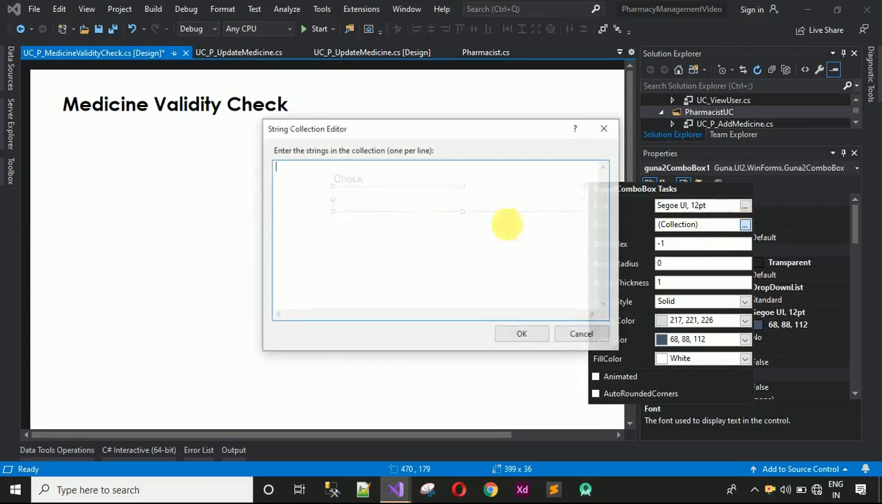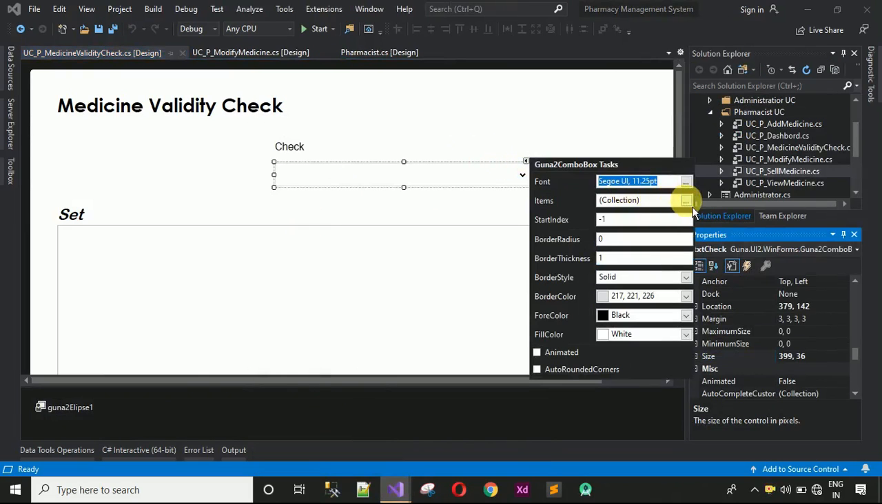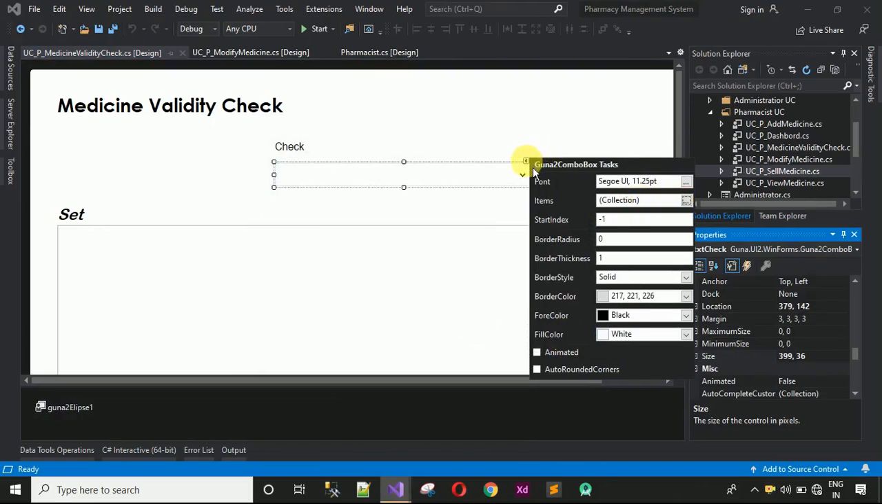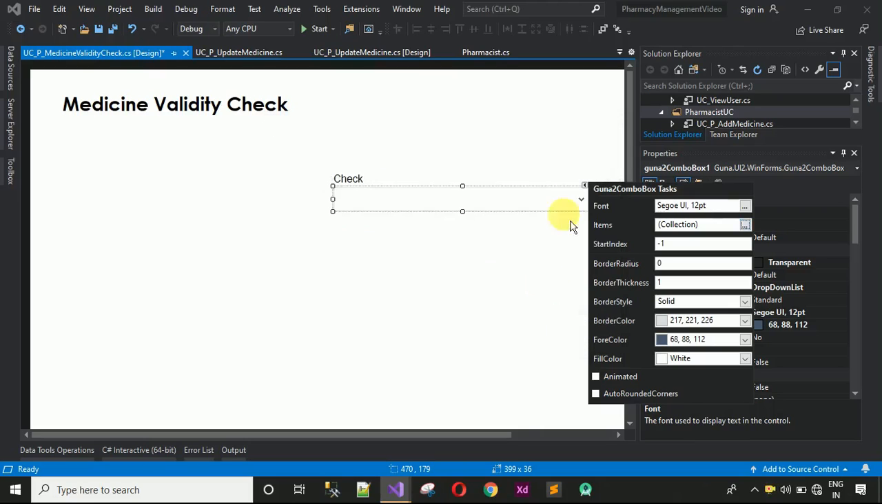So click on this and just move back to this one, and I'm going to copy this from here. You have to just write this manually. I have written this manually in my previous video. So paste it over here: valid medicine, expire medicine, and view all medicine. If you change the order of this one, then the different data will be selected. You have to change the coding accordingly. So don't make changes in the order. You have to write the same way, like first valid medicine, then expire medicine, then view all medicine, and click on OK and close this.